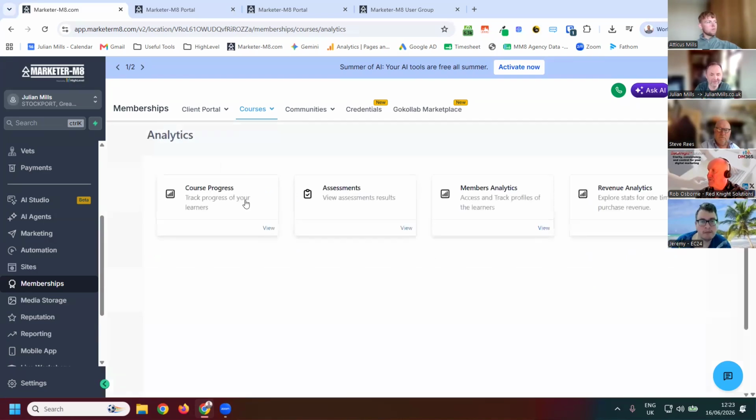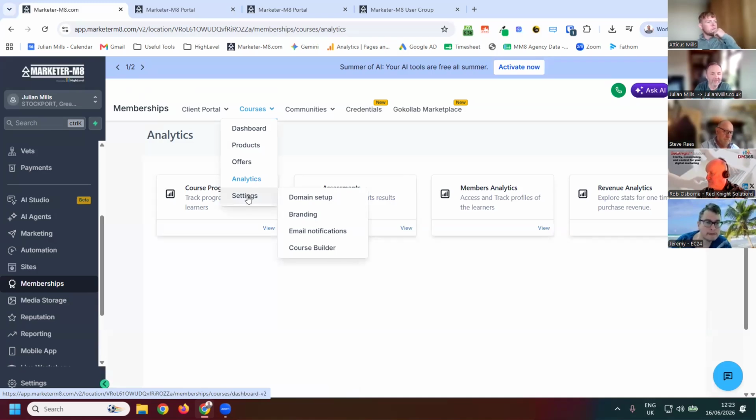23 past. Right. You can track people's progress through the courses, etc., and how they view assessment results, all that sort of thing. And then finally, settings. Again, here is where you set up anything like email notifications, the domain setup for your courses, the branding, etc.